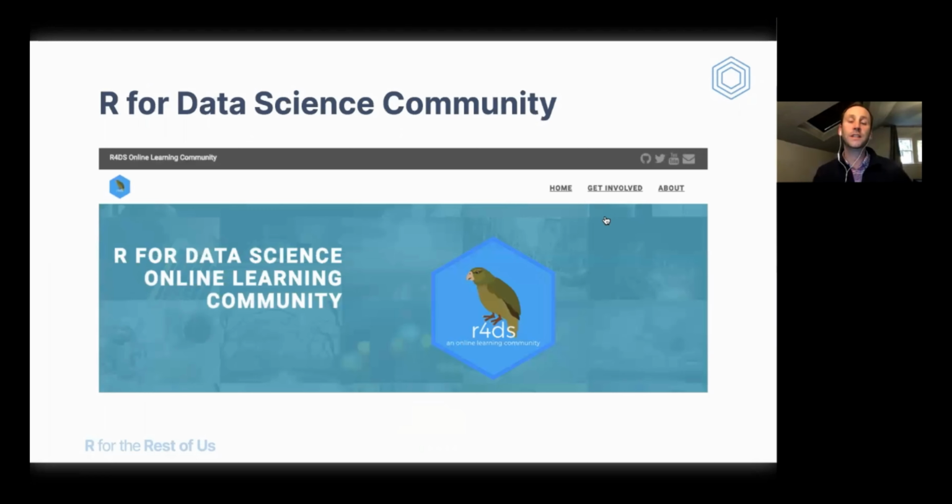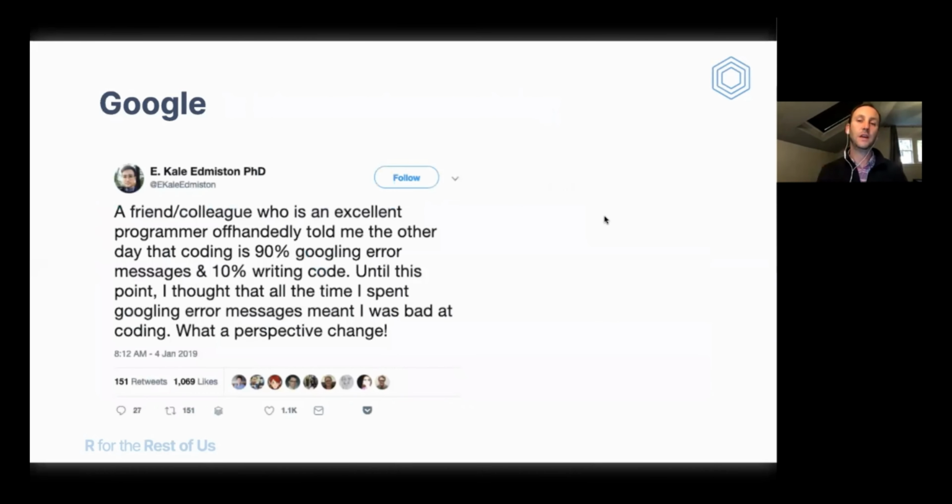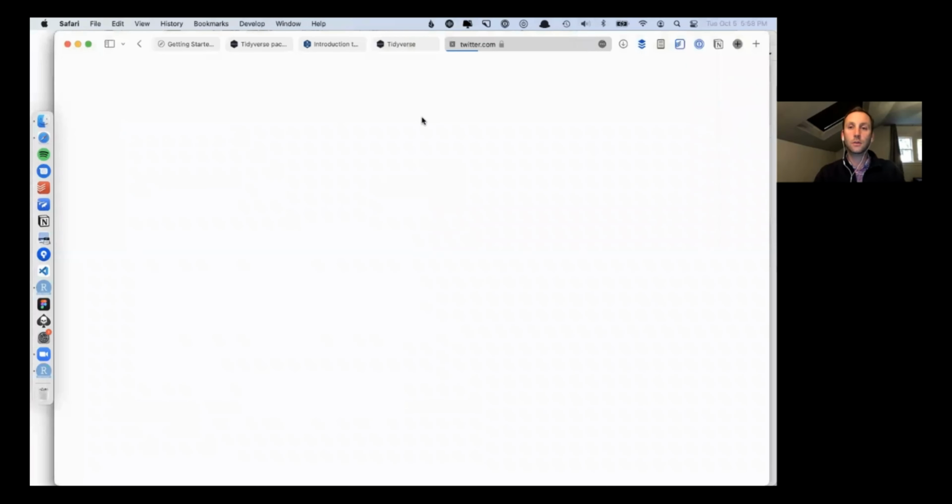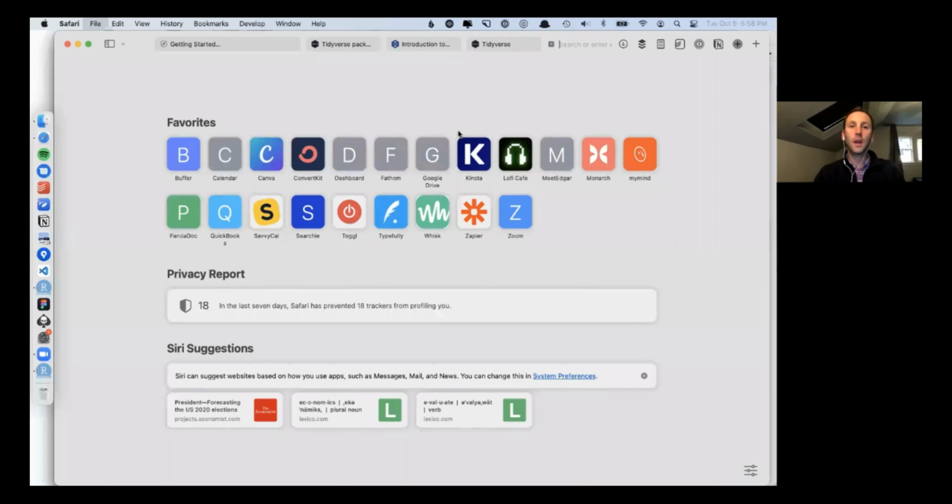There's also the R for Data Science community. It's a Slack community, and people are happy to give help there as well. And then the last thing, and this is for Kate, regarding the issue you ran into: I would Google that. And I like this quote from Cale Edmiston about what it means to be a skilled programmer. So if it were me and I got that error that you got, I would Google it.